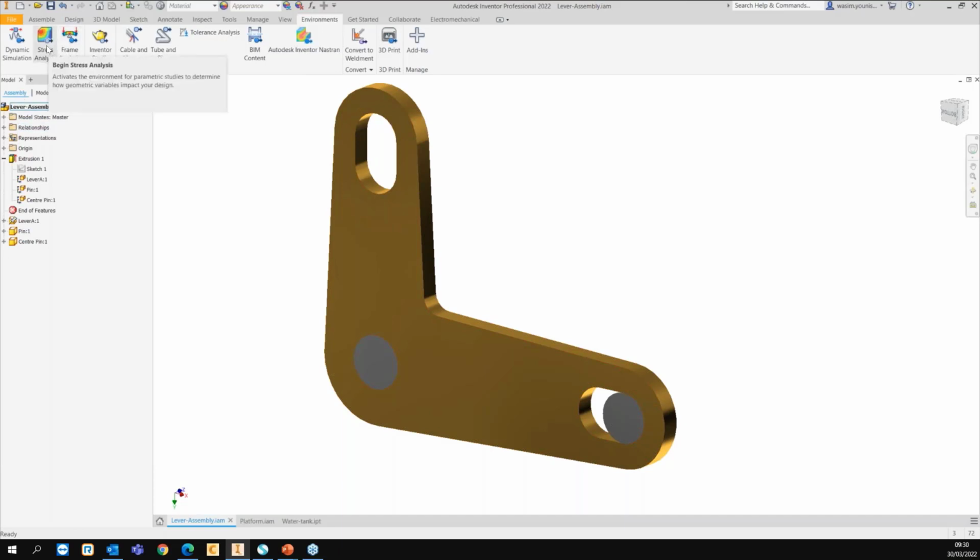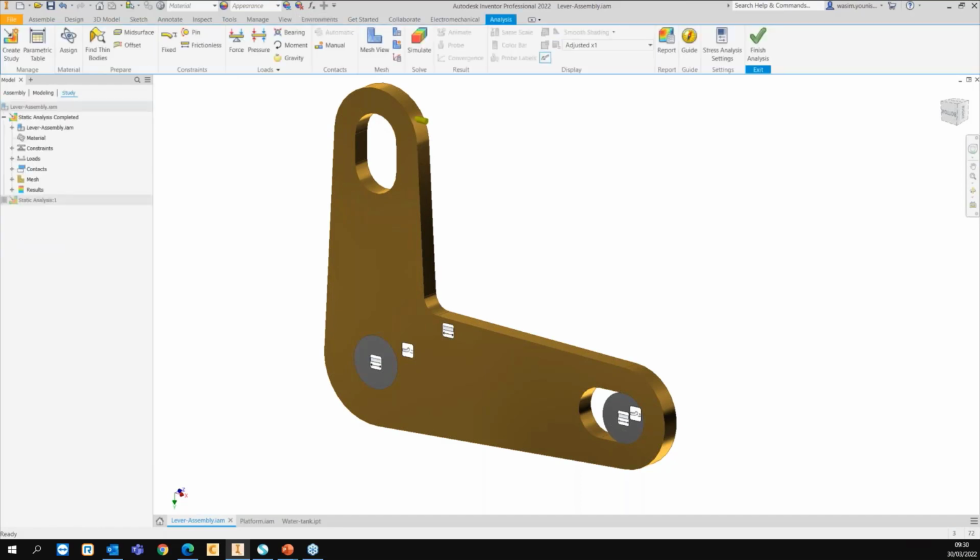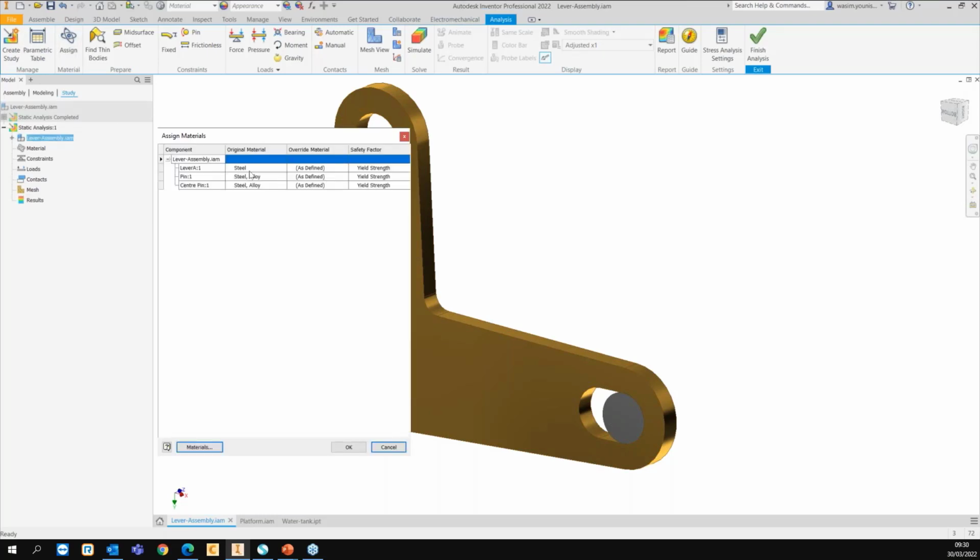So once we go to the stress analysis environment, what you see straight away is an example which has already been completed. So I'm just going to go to the one which has got no setup. Everything you require in Inventor Stress is basically at the top. There are no extra buttons. It's what you see is what you get. The materials do come across. If I go to assign, you can see the materials have come across from inside the Inventor environment, so you don't need to redefine them.